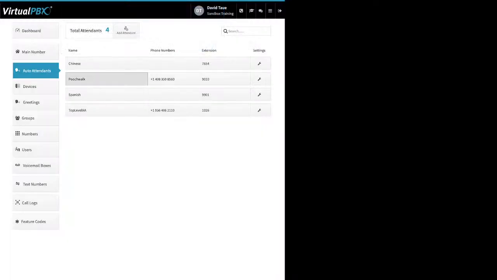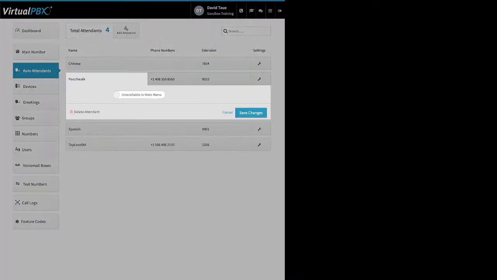Now, once an attendant is created, you click on the name, and it defaults to saying it's unavailable in main menu. That means it's a standalone attendant, i.e. designed to be a separate business. You can click on this. Now it says available in main menu. You click on Save Changes. So now that attendant will be a submenu option, which means it's available to be a menu option under your virtual receptionist. It could be a next action location for your groups, for example.